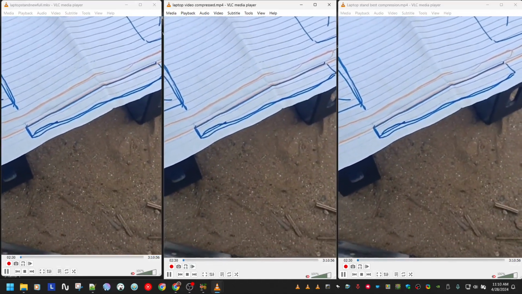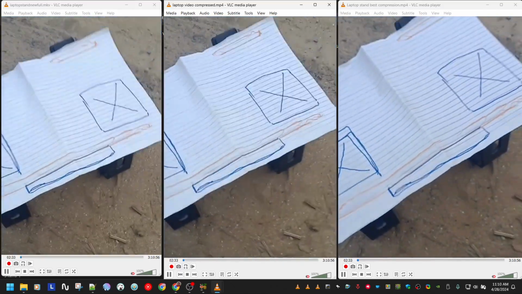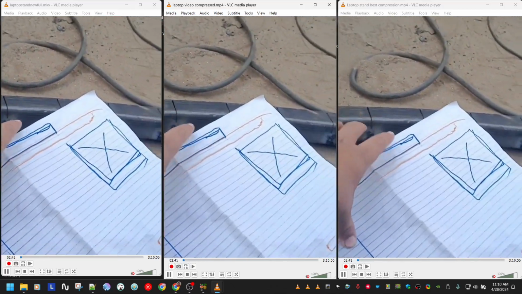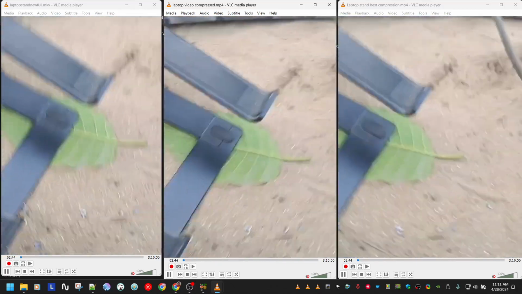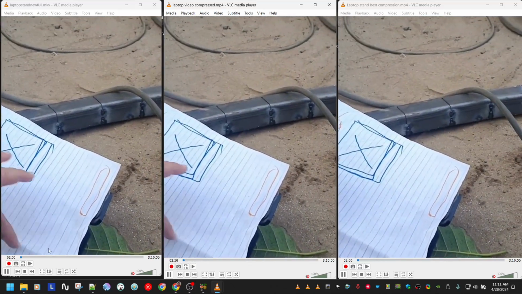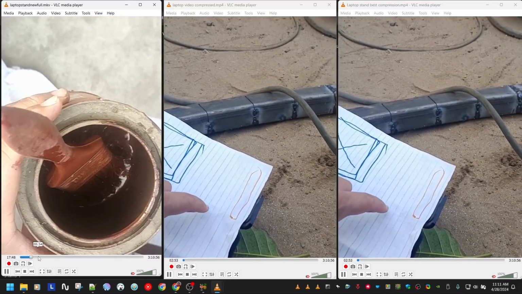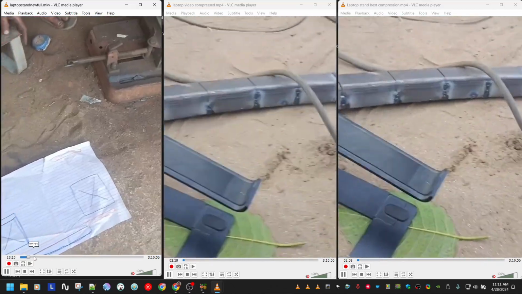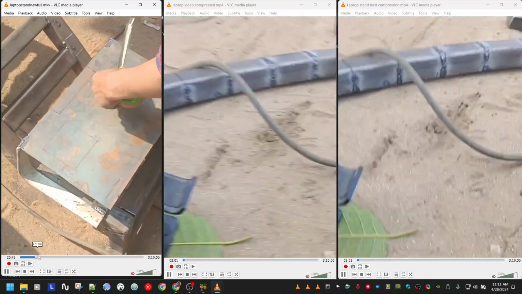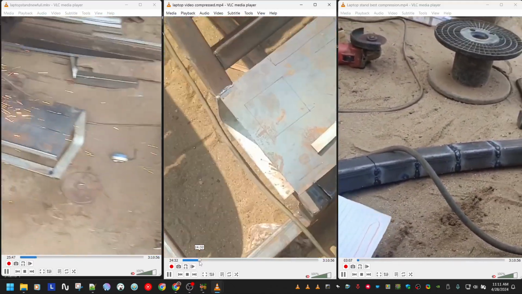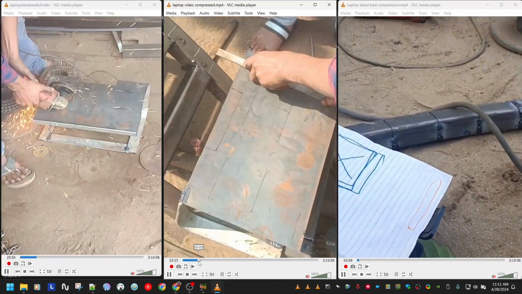I don't think you will be able to tell it by YouTube compression. Maybe you can, who knows. Yeah, man, I can't see anything. I actually can't see anything that's different from here.